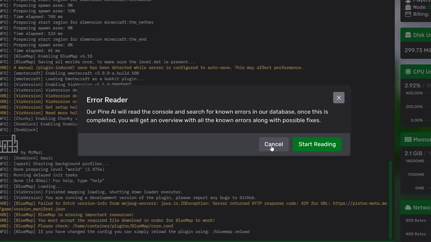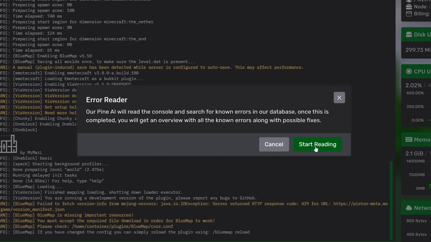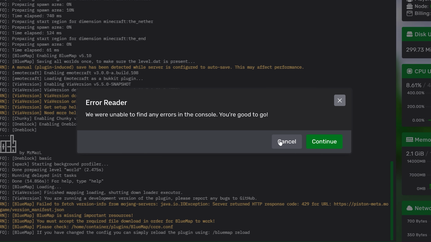This will scan your whole entire console and compare it to a database of common errors, and then suggest fixes and link to a knowledge base if it finds any. So all you have to do is click that, and then click Start Reading, and it'll scan your whole server. If there's any errors, it'll link to all those errors and give you easy fixes for them.